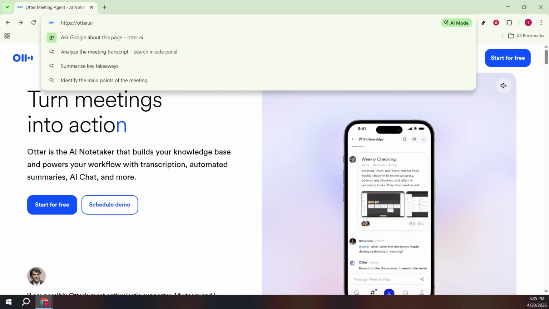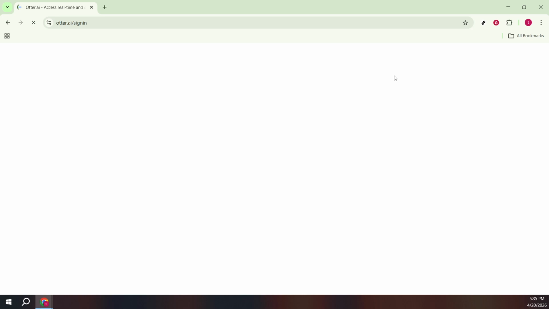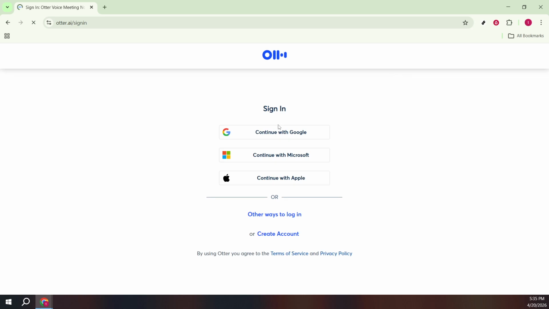Here you'll see several sign-in choices. If you use Google, click Continue with Google. A window may pop up asking you to pick the Google account you want to use and to grant Otter permission to access basic account details for authentication. Choose your account and continue. If you're already signed into Google in your browser, this step can complete in just a click.